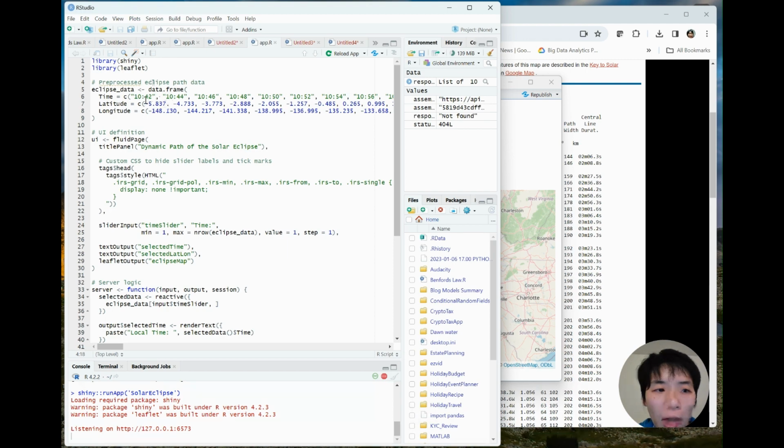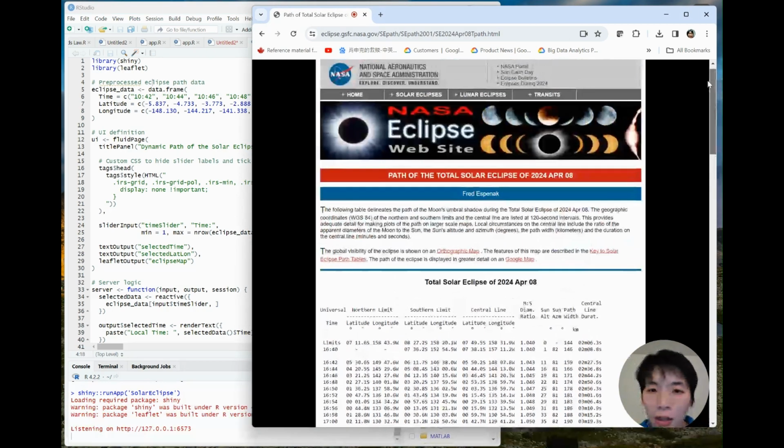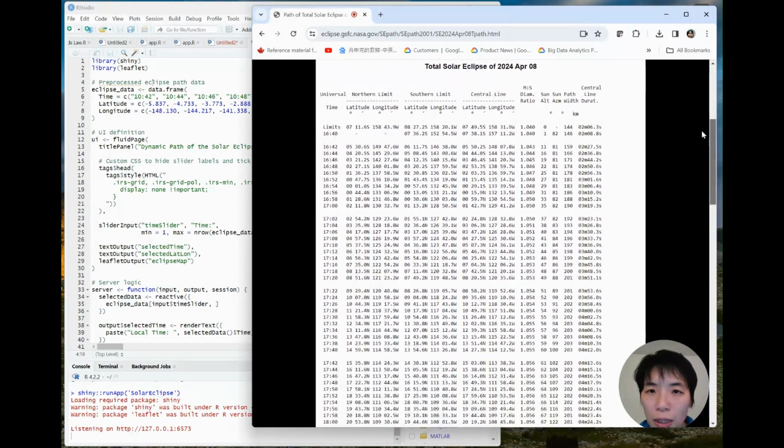So all of this data is coming from NASA's Eclipse website. And for this particular solar eclipse, it has all of this data. And for this tracker, we are only using the central line. And we need to do two things to convert the information in this table to this data frame.